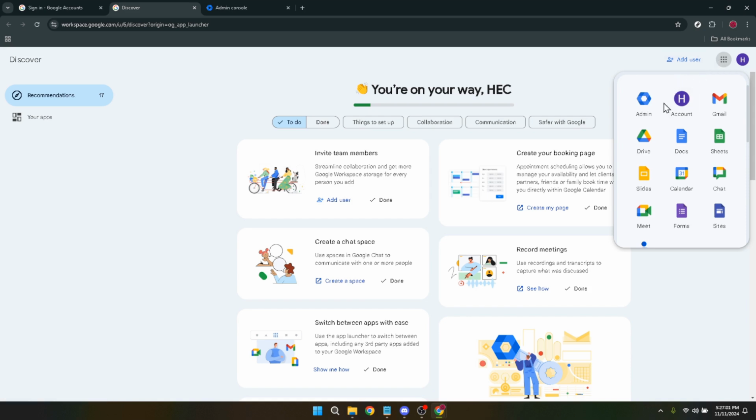Once you've expanded the Services menu, your next destination is the Admin console. You can directly go to this page by following the provided link or navigating through the Google Services menu. The Admin console is where the magic happens, giving you access to the various administrative settings of your workspace.